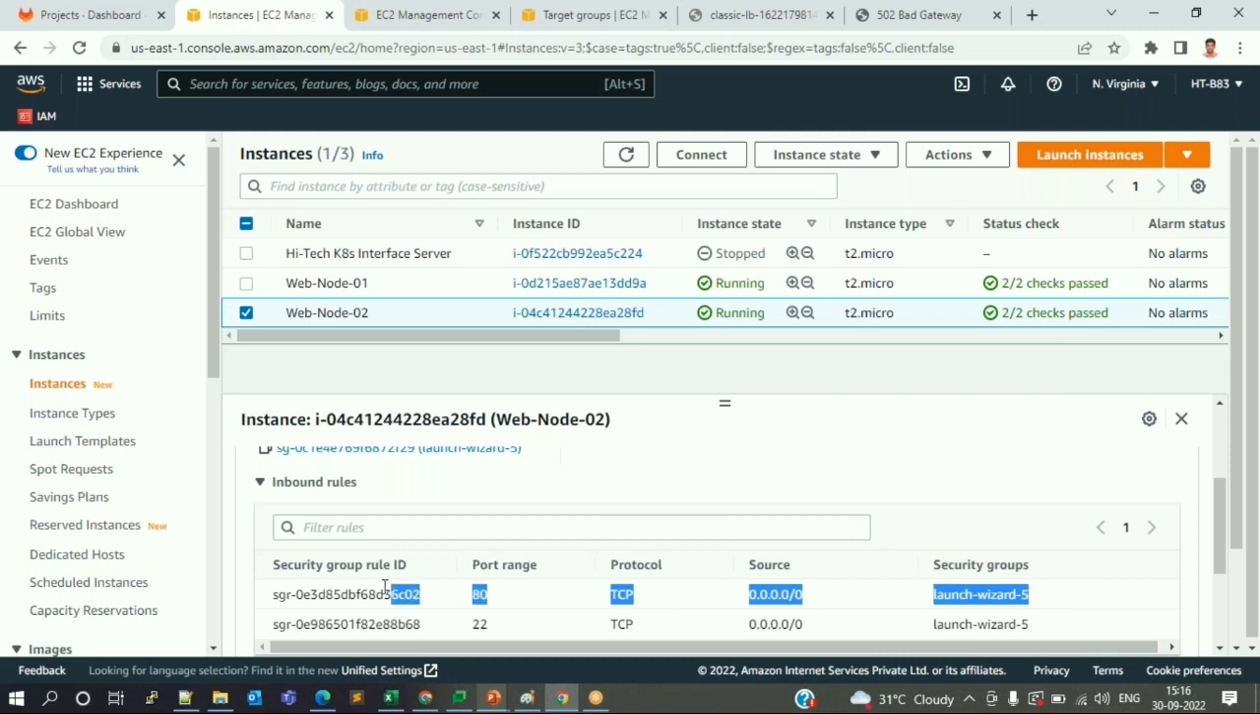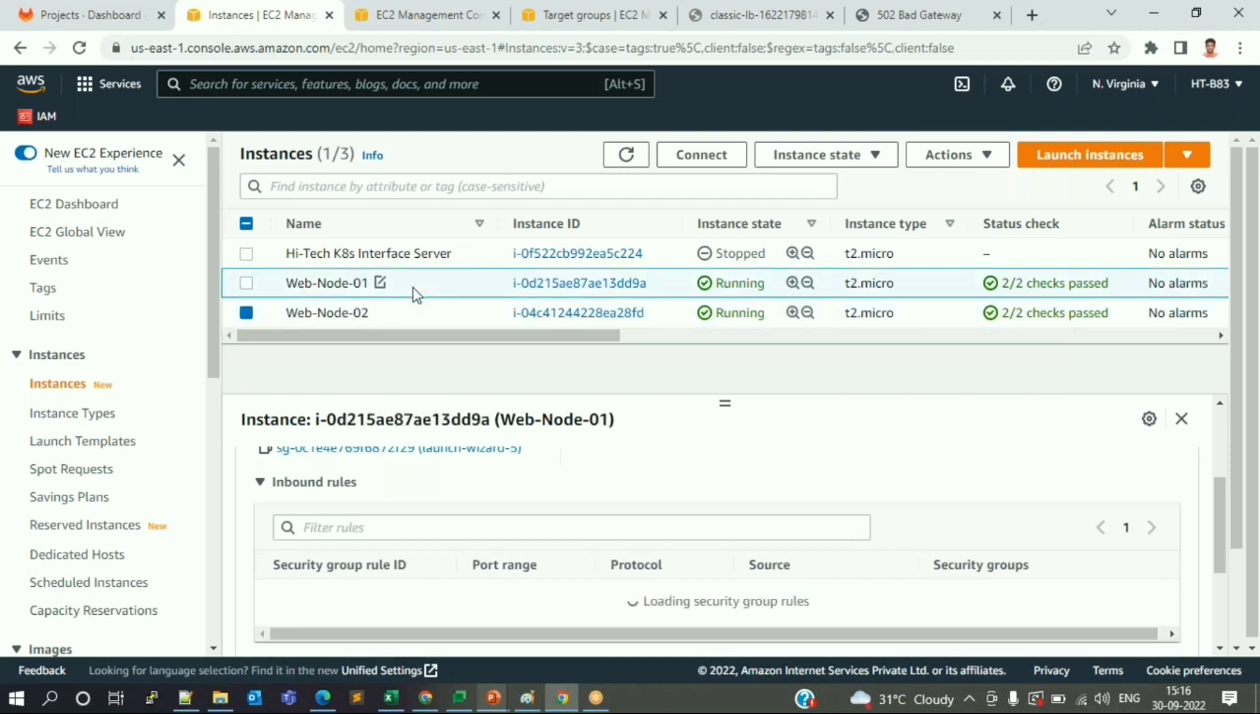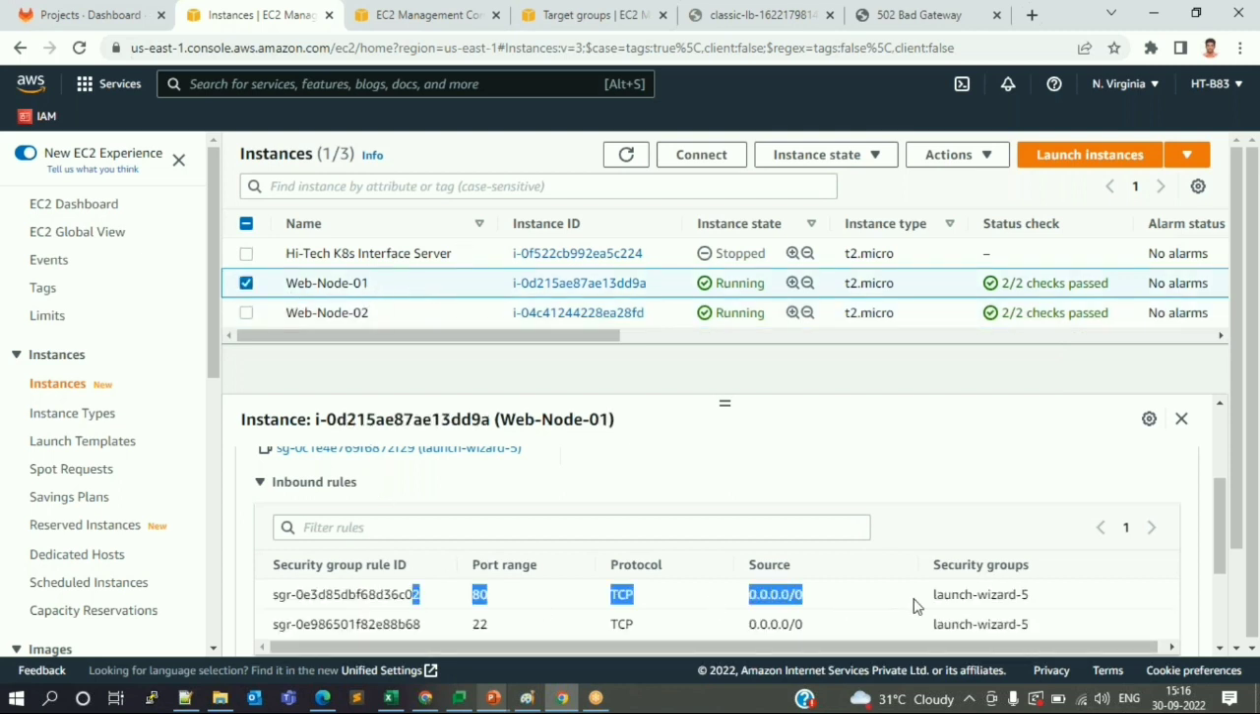My port 80 has been opened. There is no issue in that. Same way, I'll check it in node 1 as well. If you go, port 80 has been opened. So at the node level, there is no issue, guys. We could see the respective port has been opened.